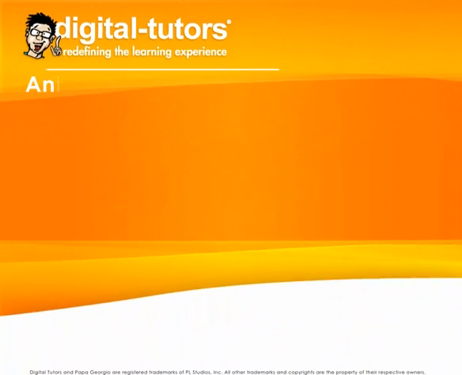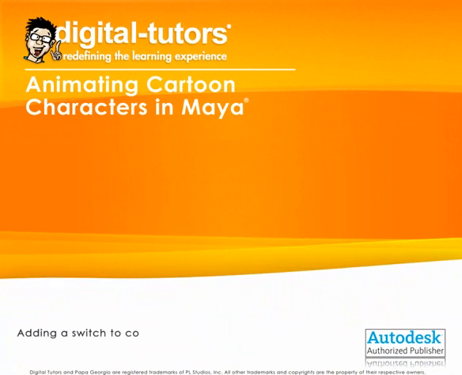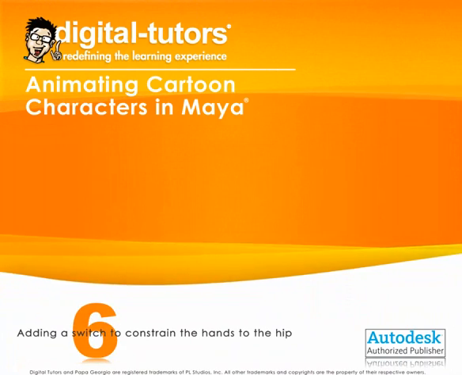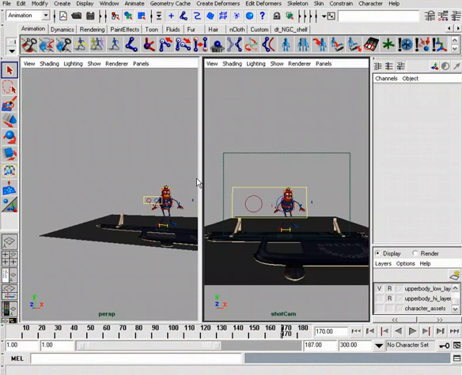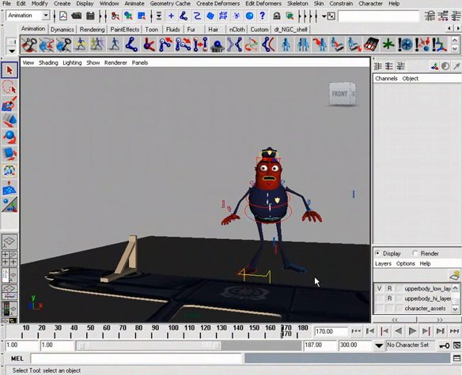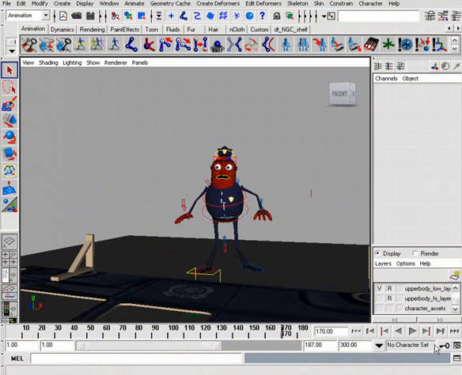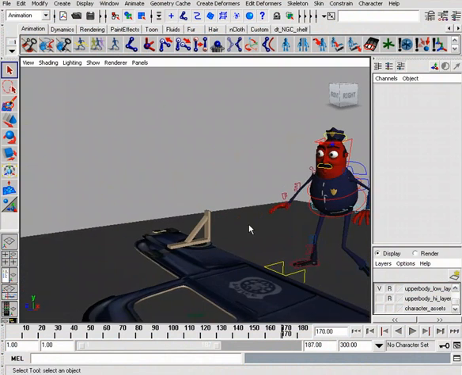In this lesson, we'll set up a control to have the hands follow the hips. So this will act as a teaser, if you will, for our cartoon rigging training. Let's go to our perspective view, and also we'll make sure that the auto key is turned off.